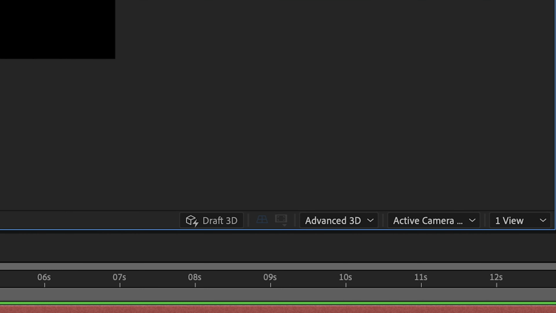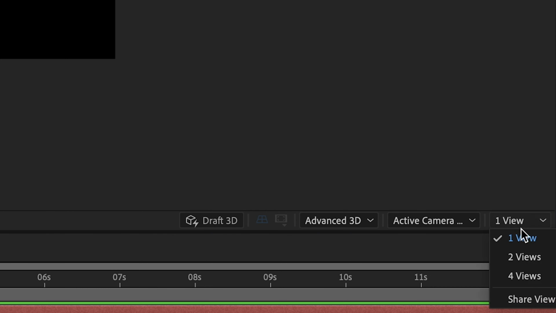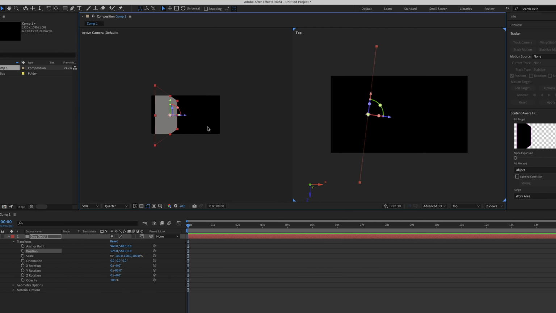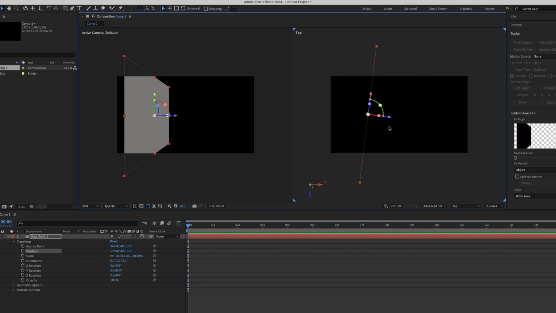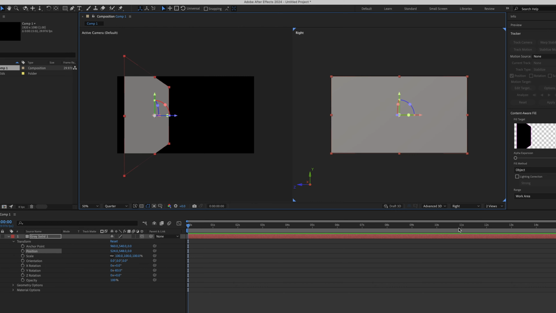Also, in the bottom right of the preview, you'll see this drop-down menu. You'll want to change this from 1 view to 2 view or 4 view. This basically lets you see what's going on in 3D space from multiple directions. It's incredibly useful. I like to stick to using one window as the active camera and one window as a top-down view. You can change to different views in this drop-down menu as well.